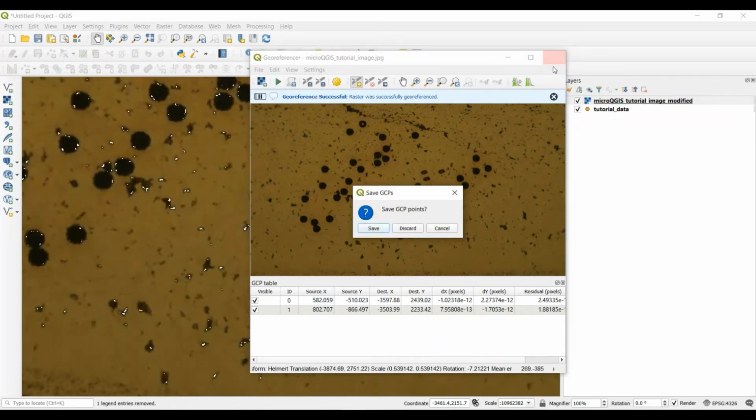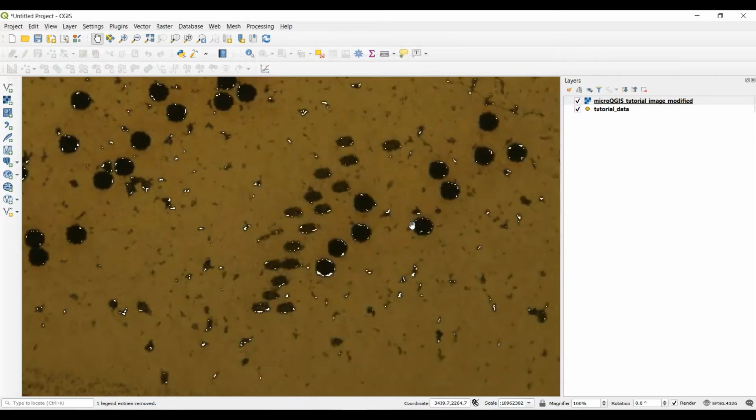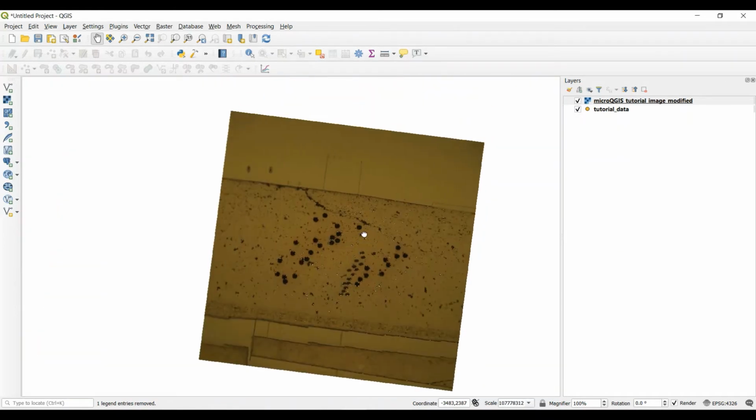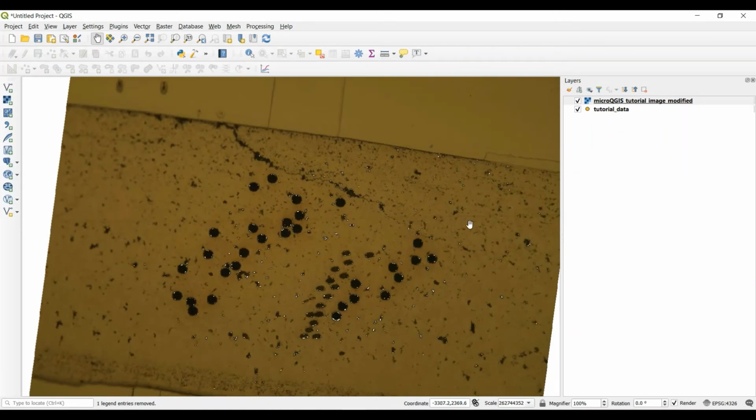And now we can close this. It's going to prompt me if I want to save GCP points. These are useful if you've got multiple images of the same place that are stacked on top of each other. You can save those coordinates to basically reference multiple images in a row. We're not going to do that, so we're just going to discard. And now this file is in our map.